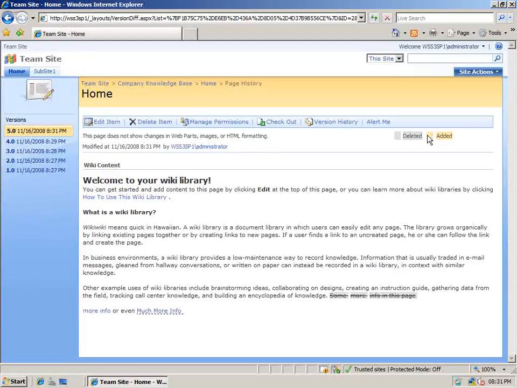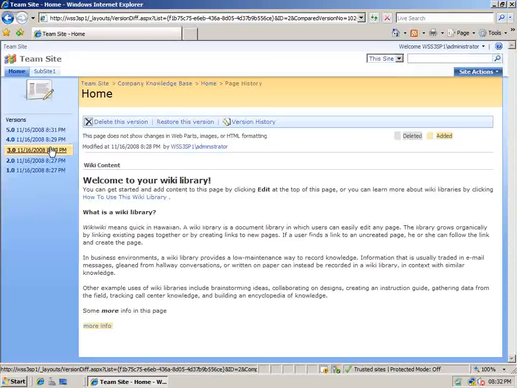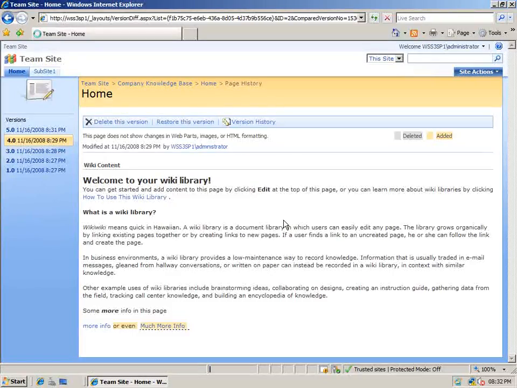In addition, I can immediately browse through different versions or previous versions of my document. So I'm going to go ahead here and browse to version 4, which was the previous version before I removed the text, and version 3 before I added the additional link. You can see the differences between the versions as well. If I decide that I want to restore one of the versions, I can click the Restore This Version link and confirm with the confirmation prompt.